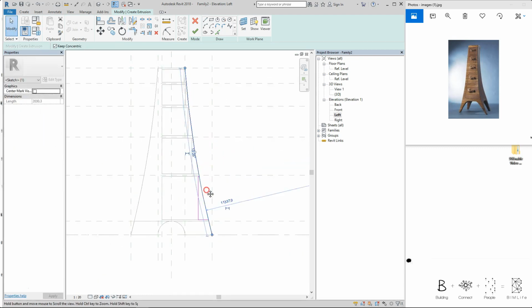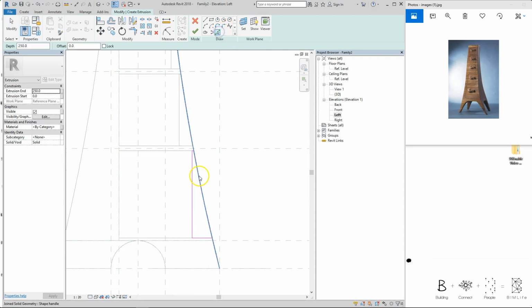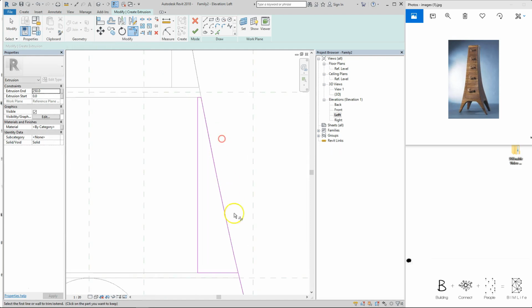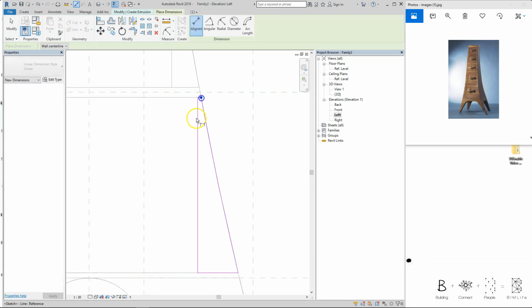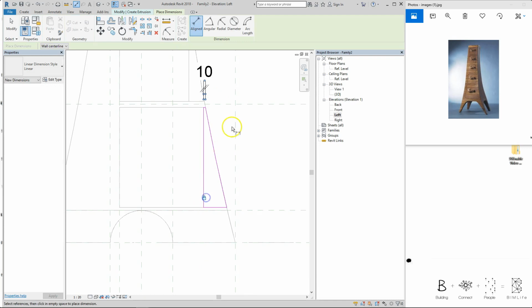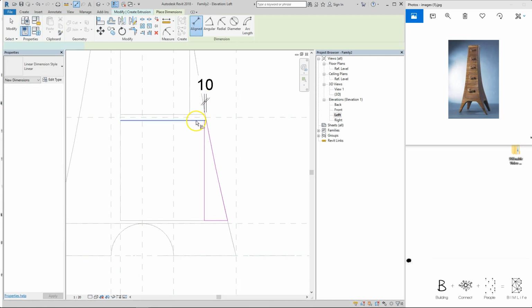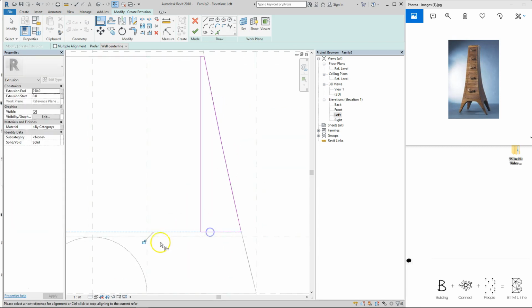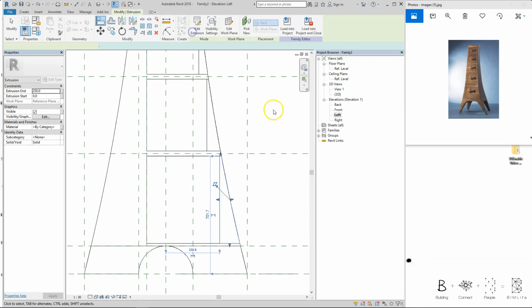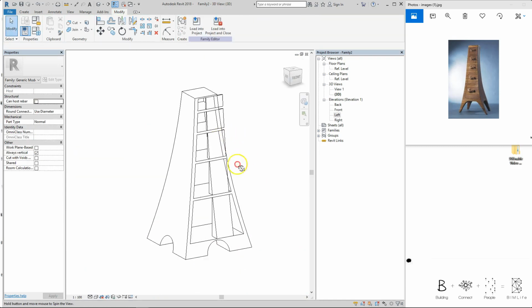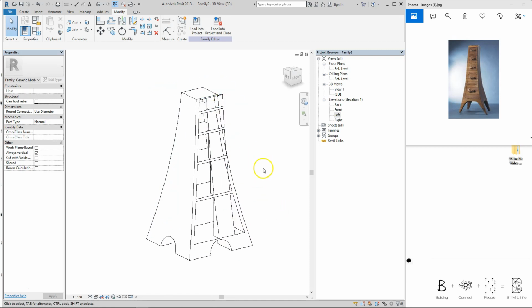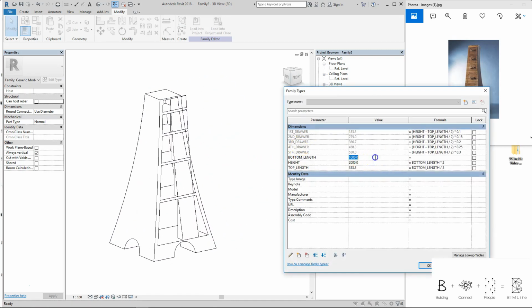Did I lock this? I might have forgotten to lock this, so I'm just going to do it again. Okay, there you go. And in the 3D view, you can see I've created all the doors. Obviously, they're not in the right position yet. However, I just want to do some testing to make sure that the height is being adapted.